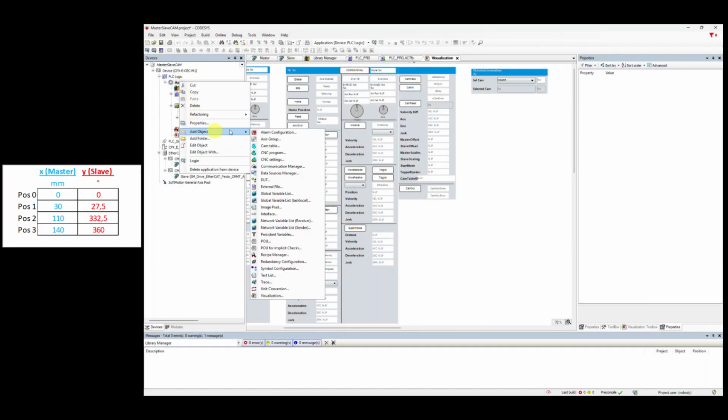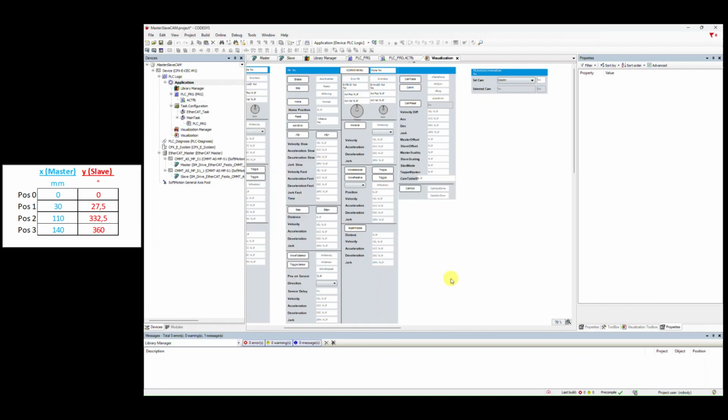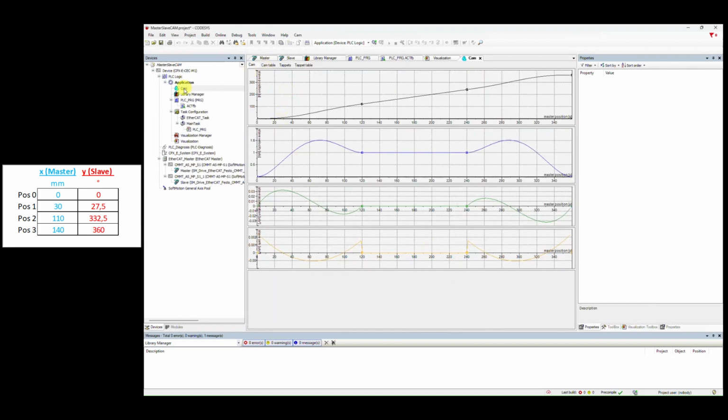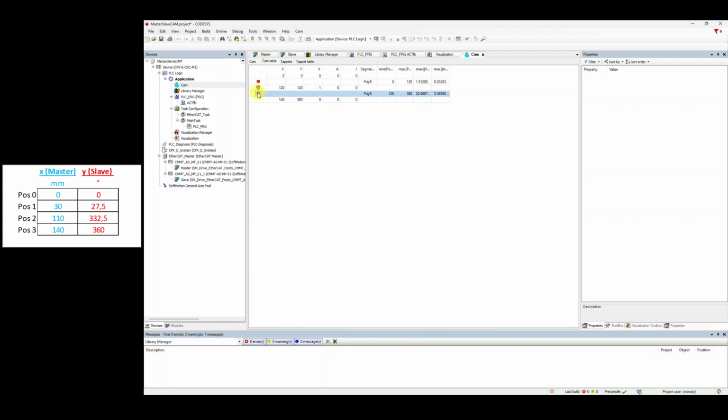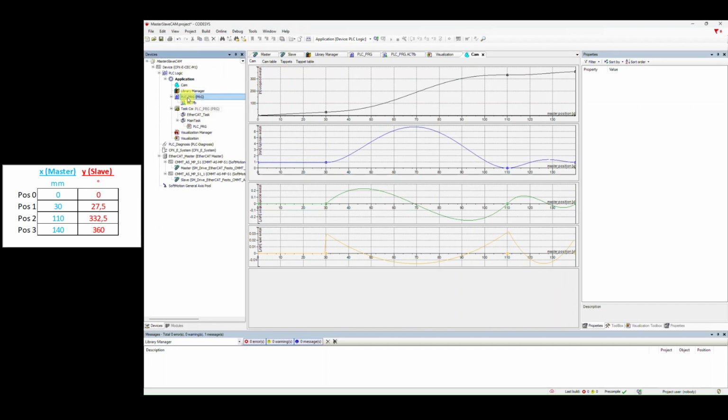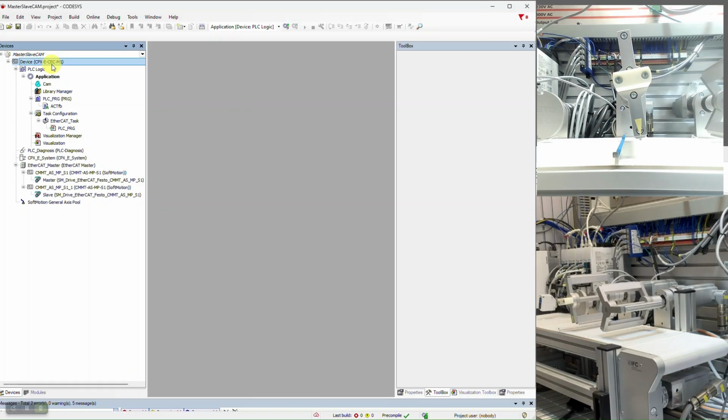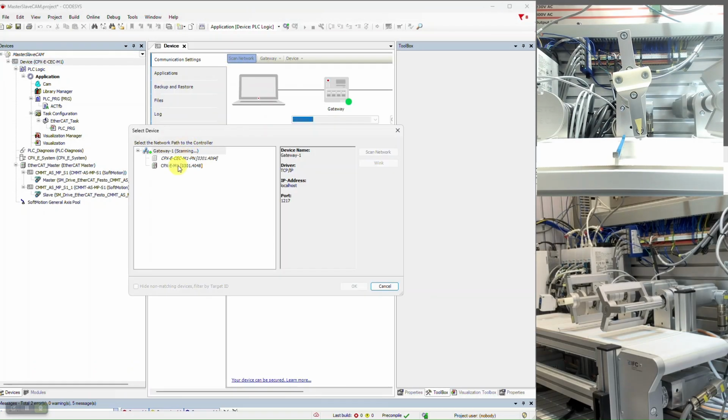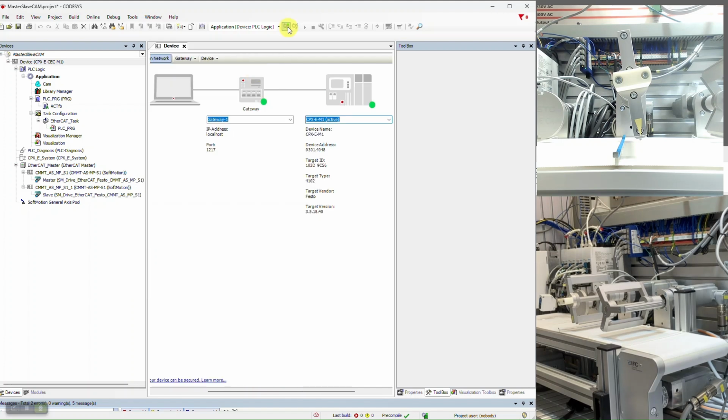By right-clicking on the application, I can create a CAM table. And by clicking on Cam Table I can modify the values according to my table. Finally, I just add my program to the EtherCAT task. Let's test it with the hardware. I just have to search the PLC and download the program.